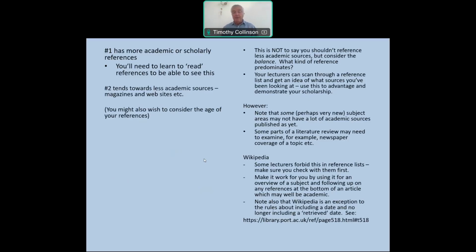And do note that referencing Wikipedia is an exemption to the rules about including a date and no longer including a retrieve date. So do have a look at that URL if you're at all concerned about that.